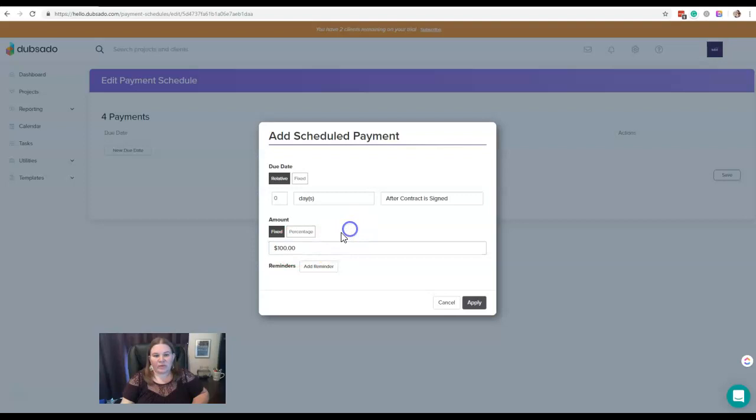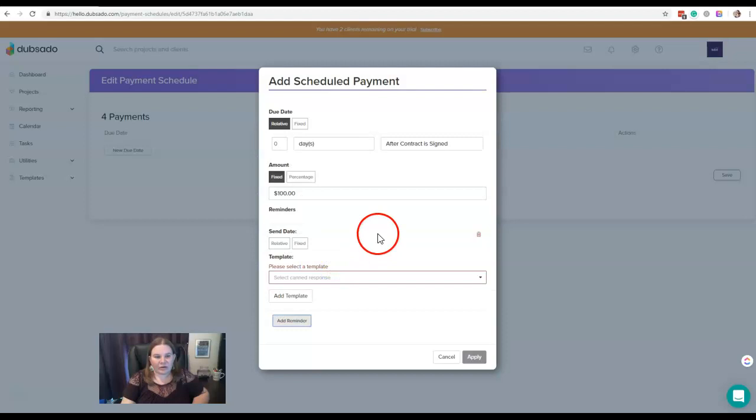The other way would be a percentage. So if you wanted the first 20% or 25% or whatever, maybe you do half and half, 50% deposit and then a 50% balance at the end. It's up to you and your business what you set this up as. But for now, we're going to do a $100, we're just going to call it a deposit for this first payment. Then down here, if you want to add the reminders, you're going to click Add Reminder.